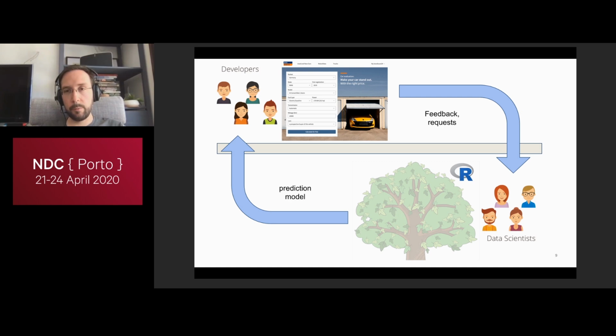And then we would give feedback to the data science team, and then they would change something on the prediction model. And so how this actually felt was that things were pretty slow. So basically, we started integrating the model. We figured out that something wasn't quite as we expected it.